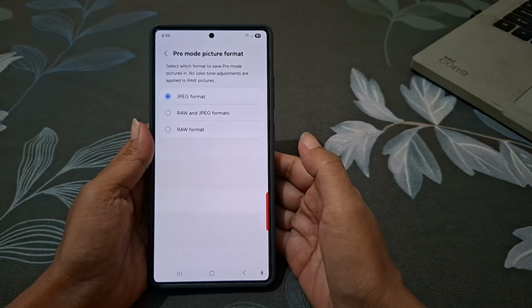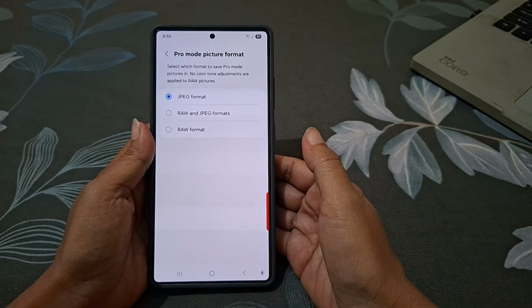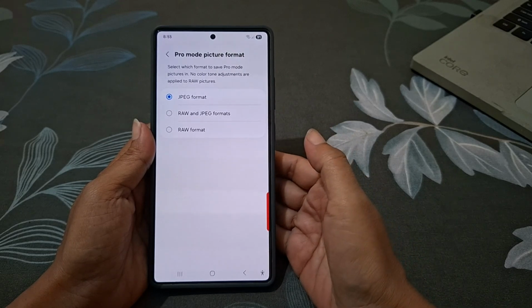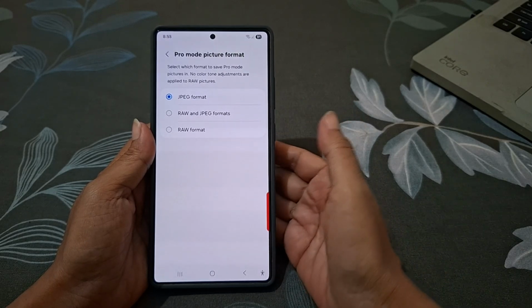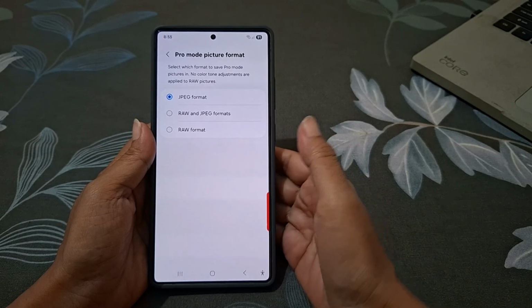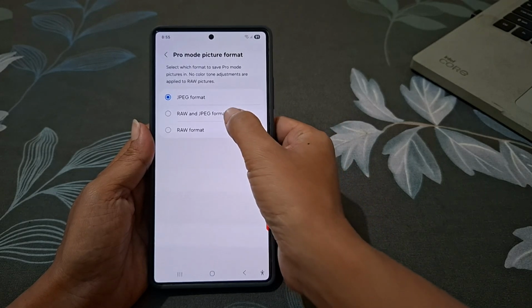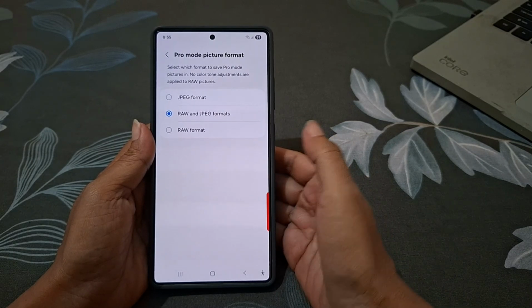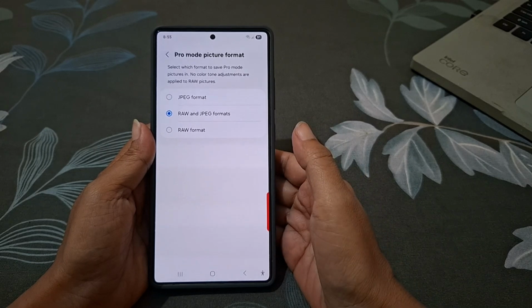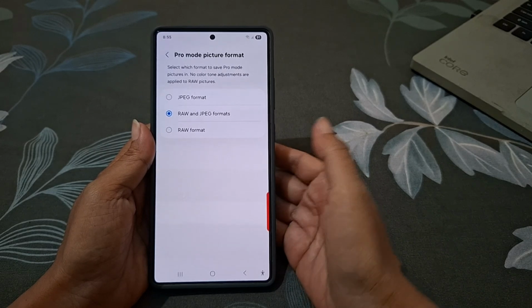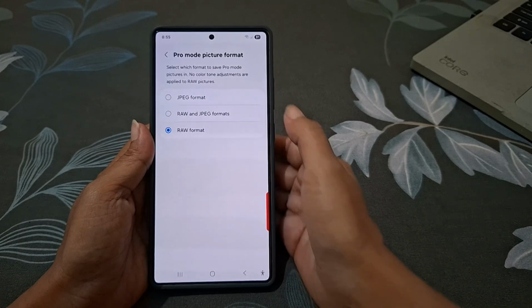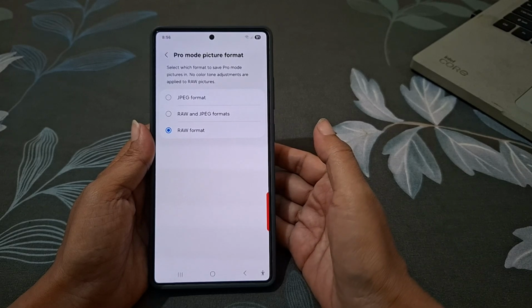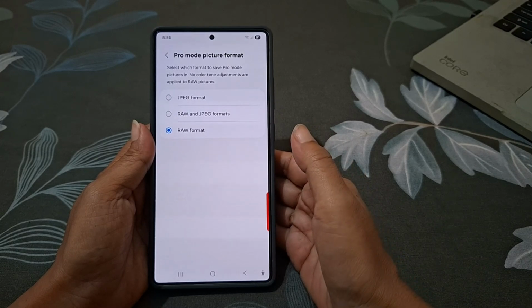Here you will see three choices. JPEG format. This is the default. It's perfect if you want ready-to-share photos with smaller file sizes. RAW and JPEG format. It saves two files for each shot, one polished JPEG and one RAW file you can edit deeply later. And RAW format. It captures only the RAW files, best if you only care about advanced editing.